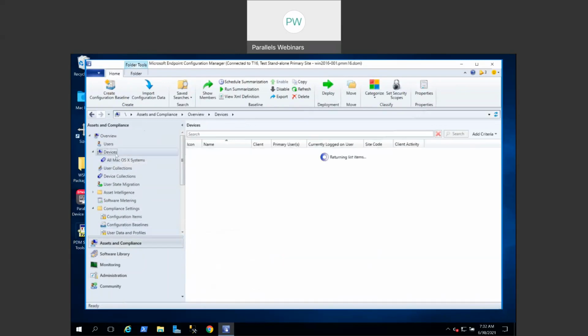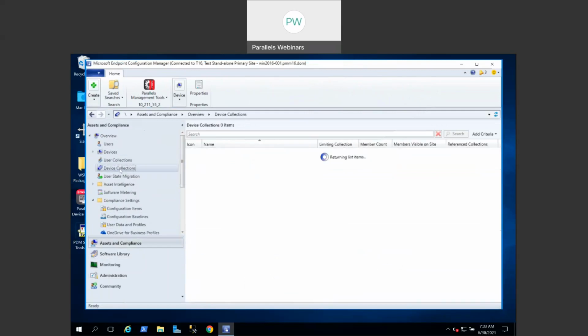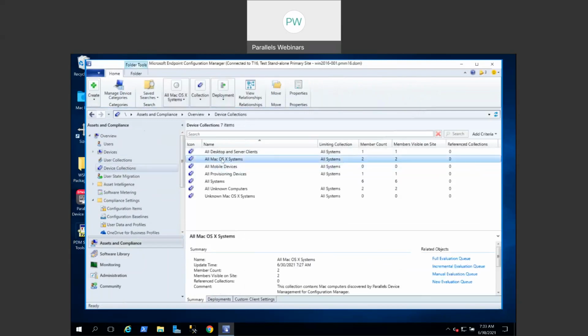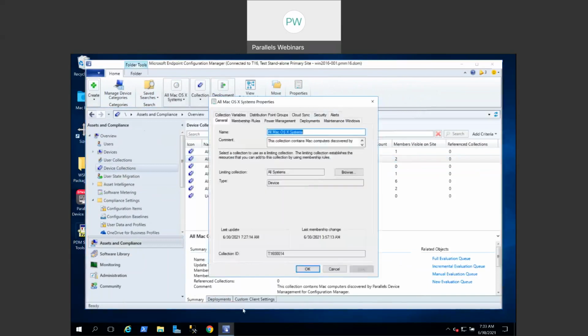Now, underneath devices, we've got our, let's see here. Yeah, our All Mac OS 10 systems collection. That's where we're going to be heading. So there it is. And I'm going to right click on it so we can get a perspective that we are living in a Windows world here.